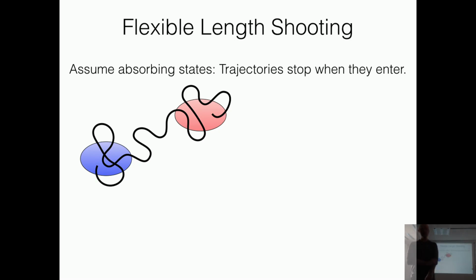One thing that we use very frequently in our work is what's called flexible length shooting. The idea here is that if your states are defined correctly, once you enter B, it should be very unlikely that you revisit A before visiting B again. So if you exit B, you're more likely to come back to B than to go to A. This is the definition of a rare event. The probability is very low that you spontaneously make the transition. So if your states are defined as such, we don't need to spend all this extra dynamics in the state.